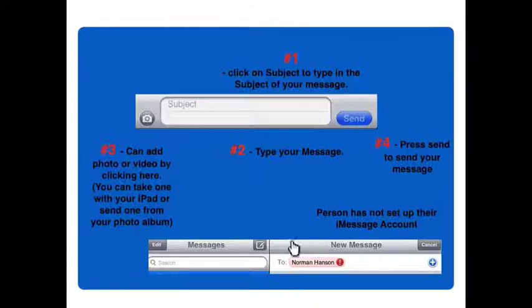Now, one thing to be aware of, if you do type in someone's name and it comes up like this, like Norm's is here, basically that means they haven't set their iMessage up. Hopefully everybody gets that done soon, so we won't run into those. And if you have any questions doing this, once again, just contact me, and we'll get that all taken care of.